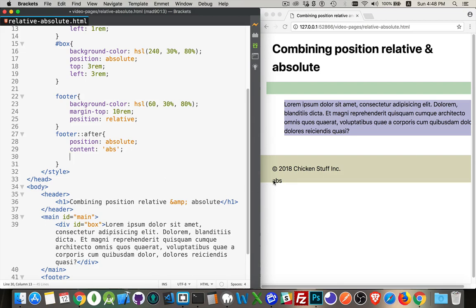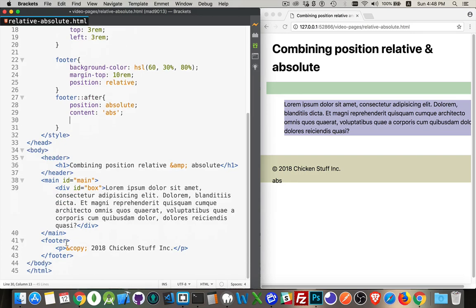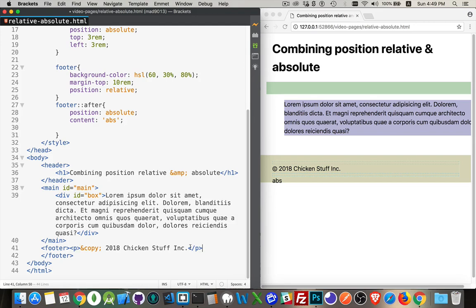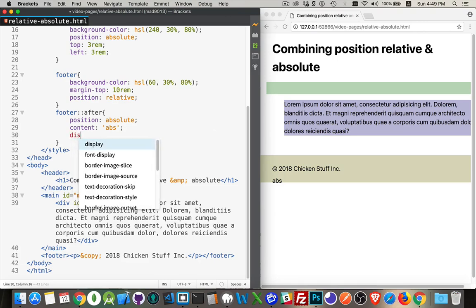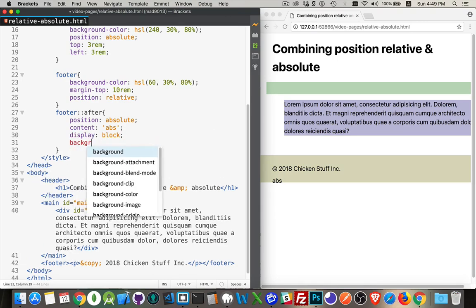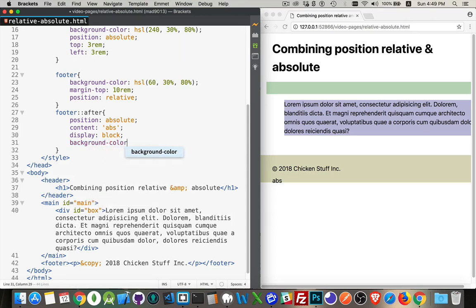Now this is going to be the last thing inside the footer. The first thing inside is this paragraph. Well, actually, there's a carriage return, paragraph, another carriage return, and then the closing footer. So right here, if I get rid of those, just to illustrate my point, right here, between the closing paragraph and the closing footer tag, that is where we are inserting this ABS. So we can set it to display block if we want, give it a different background color. So we can style this in any way that we want.